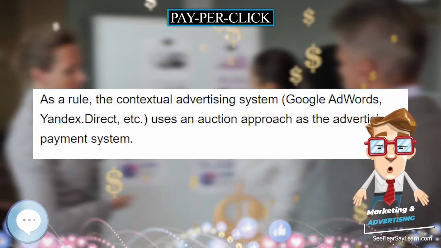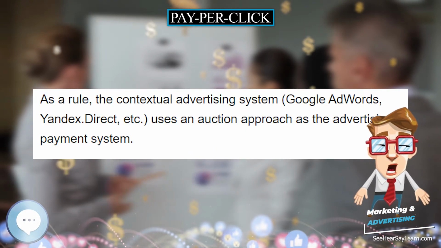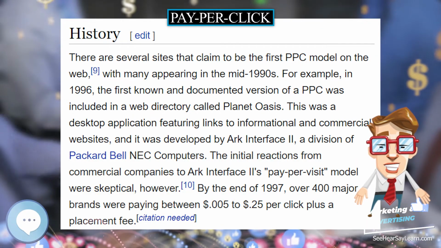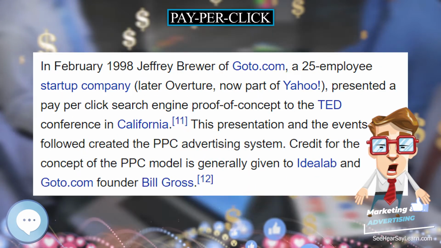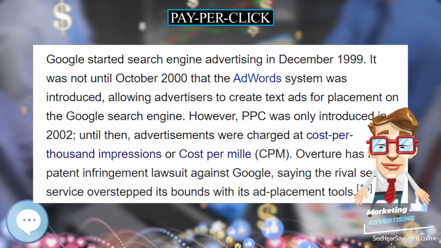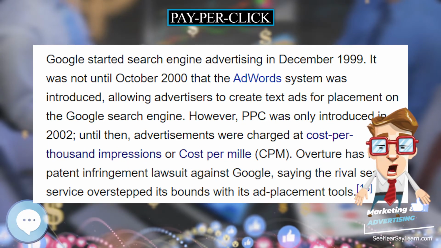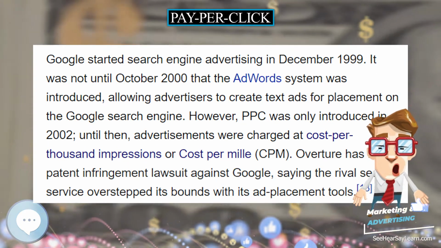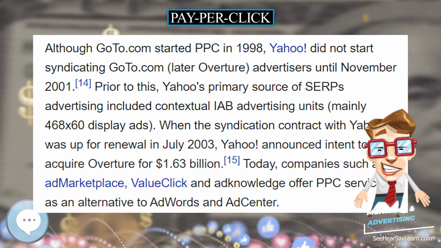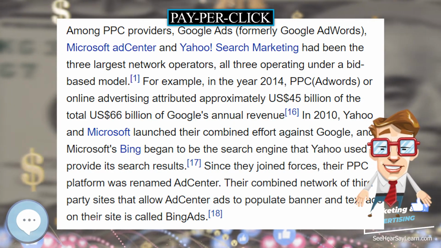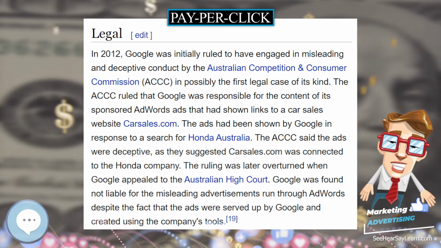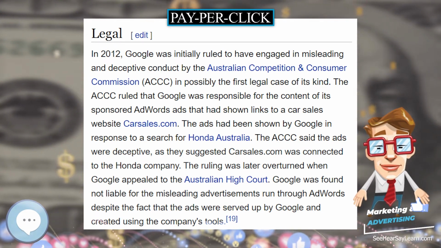The system is usually tied into the advertiser's website and fed the results of each click, which then allows it to set bids. The effectiveness of these systems is directly related to the quality and quantity of the performance data that they have to work with. Low traffic ads can lead to a scarcity of data problem that renders many bid management tools useless at worst, or inefficient at best. As a rule, the contextual advertising system, Google AdWords, Yandex.Direct, etc., uses an auction approach as the advertising payment system.